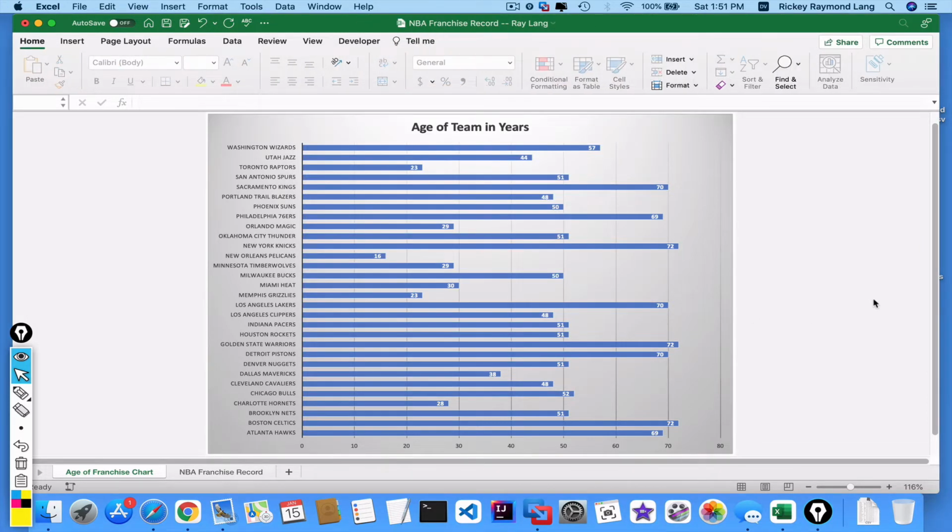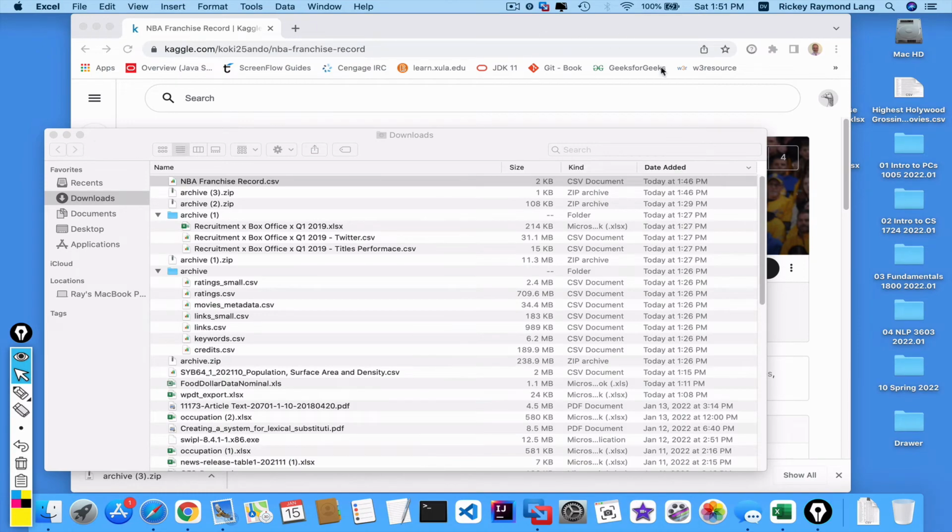So there's lots of possibilities there. You don't have to get business data from your Bureau of Labor Statistics. You can go to Kaggle, look up movie revenue data, sports franchise data, whatever interests you. So I'm going to save that now and look at another example.